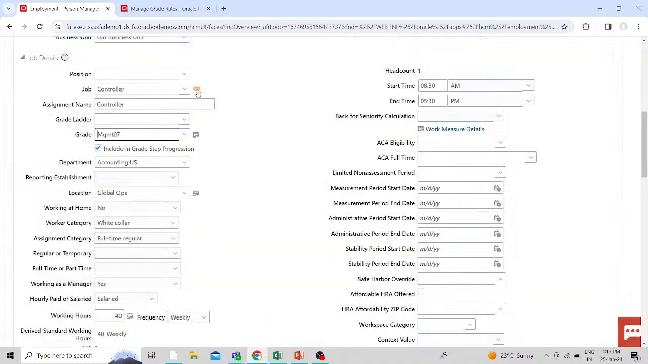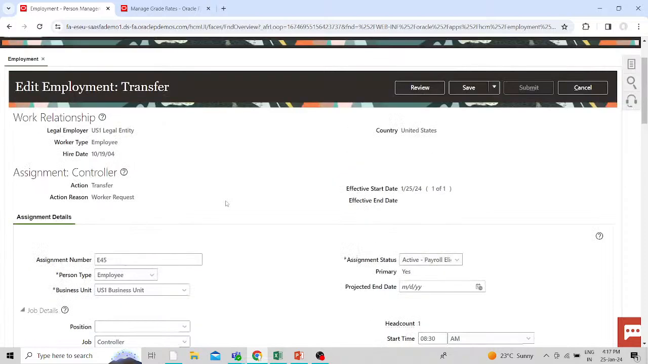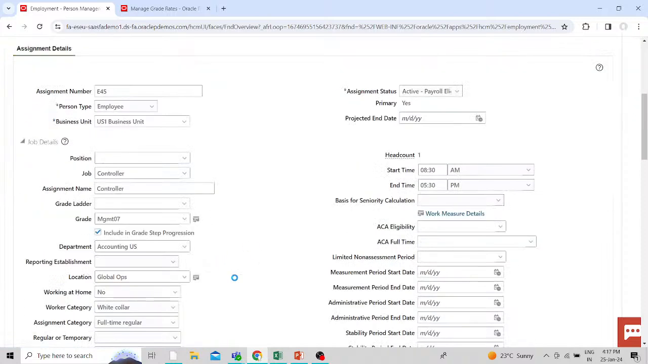Okay, currently it's a 98,000 yearly annual salary. Now what we have to do is click on the review option to review the information. We changed the location, we transferred the employee from Chicago to Atlanta.